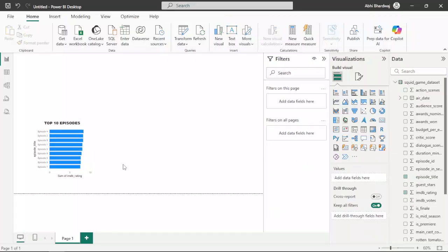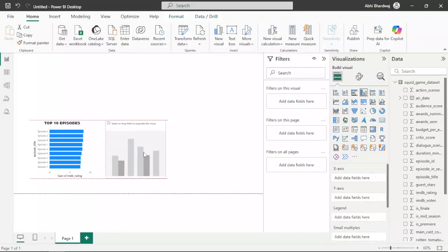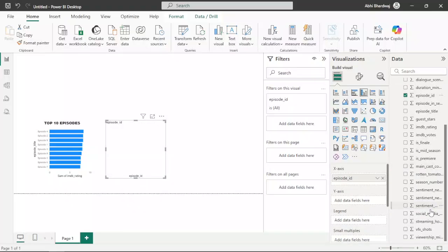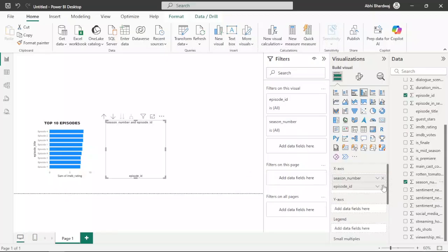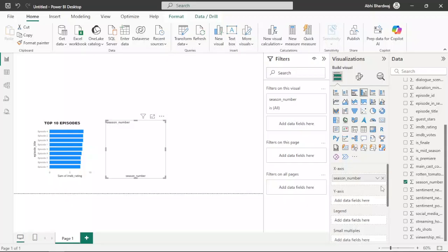Now let's do our second visualization, which is viewership by season. So for that I would be needing clustered column chart. So here we have the clustered column chart. We're gonna add episode ID in as numeric, or we can also add season number. Okay, season number, I think we should go with season number on x-axis, and on y-axis we would be having viewership. Perfect.